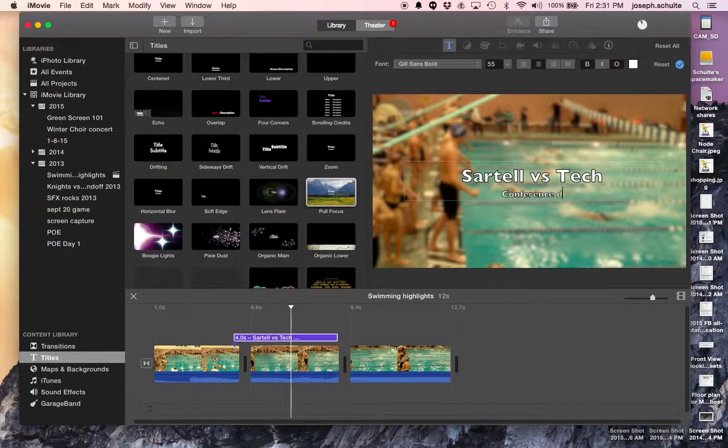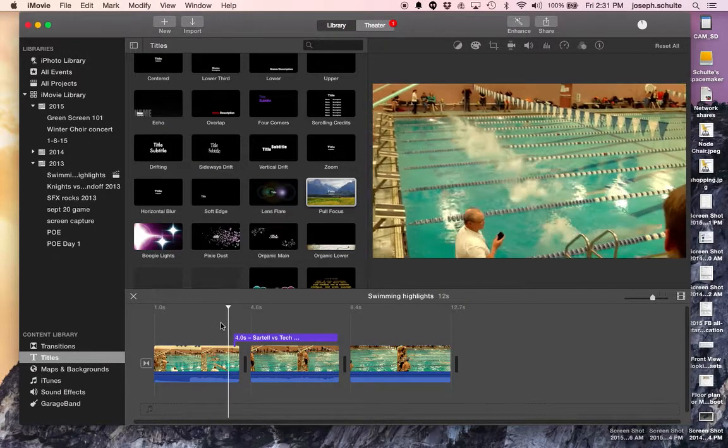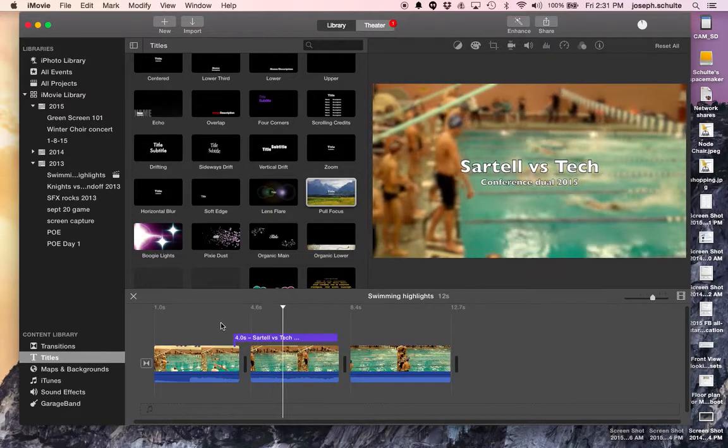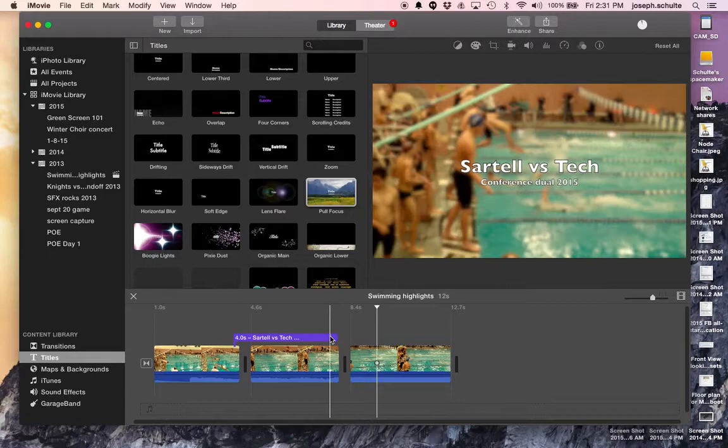Conference Duel 2015. And to see what that looks like. Okay.